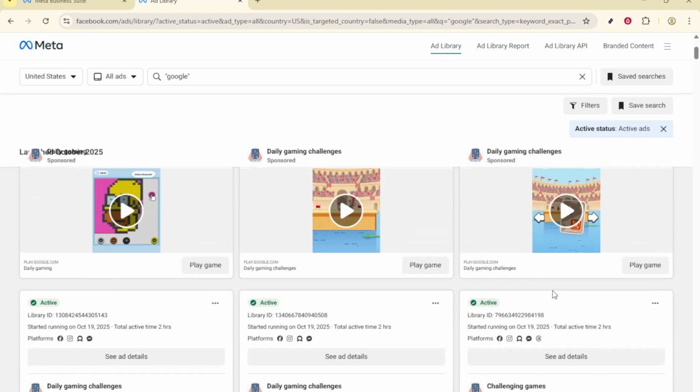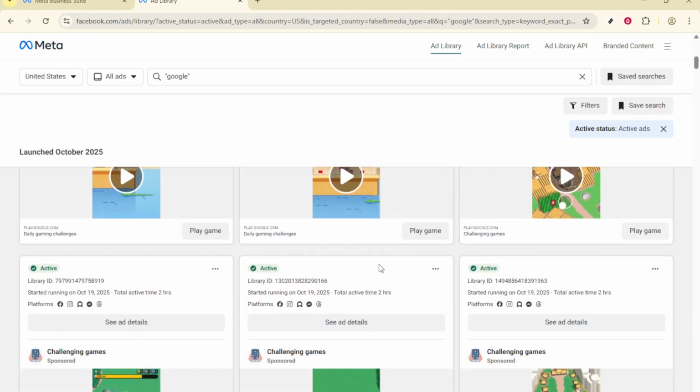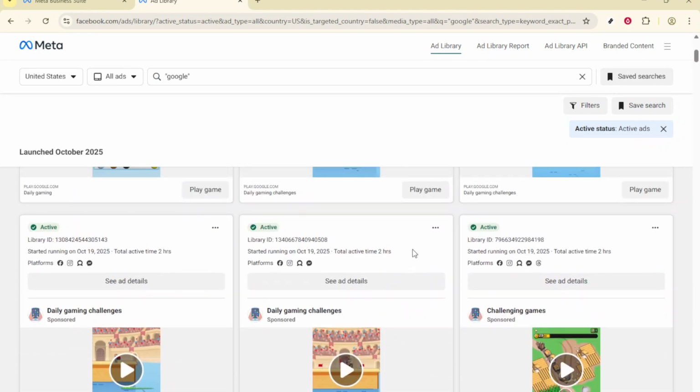Lastly, note where these ads are appearing by checking each ad's platform distribution, whether it's on Facebook, Instagram, or even the audience network. Understanding the platform context can help you tailor your messaging to fit the specific nuances and audience expectations of each platform.